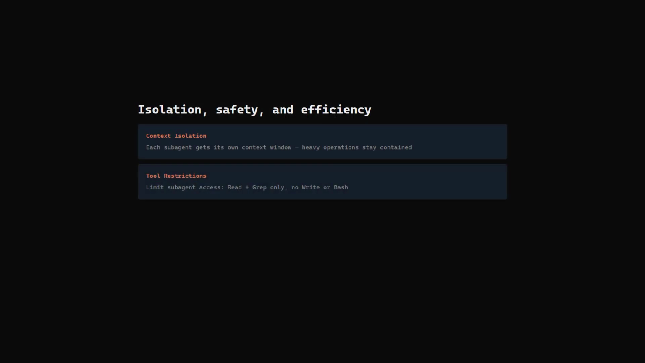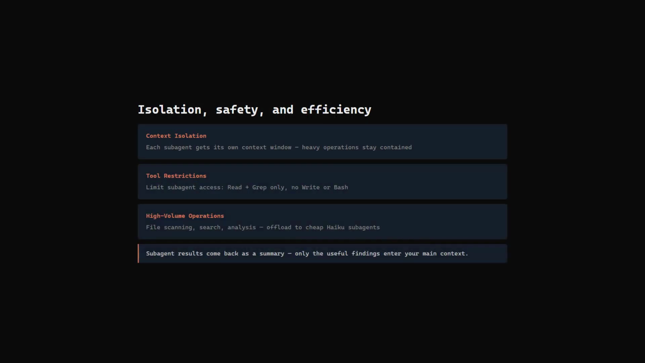Subagent patterns are about isolation. Each subagent gets its own context window, so a high-volume file scanning operation doesn't eat up your main conversation. You can restrict tools too. A research subagent only gets read and grep, no write access. Context isolation keeps things clean and safe.